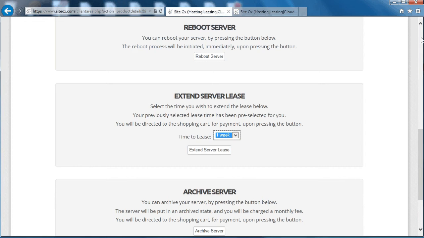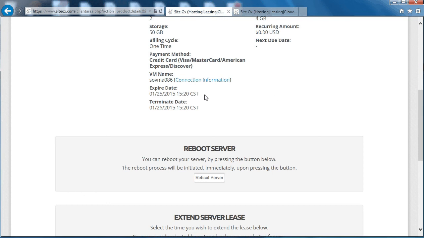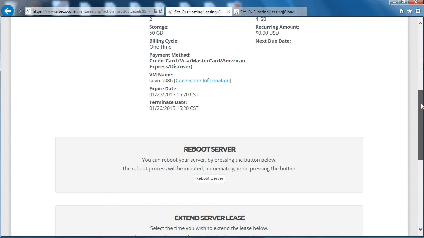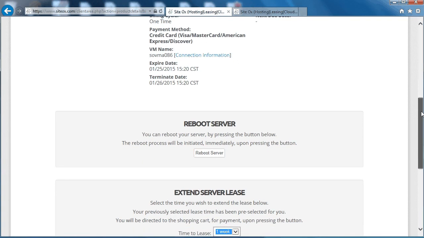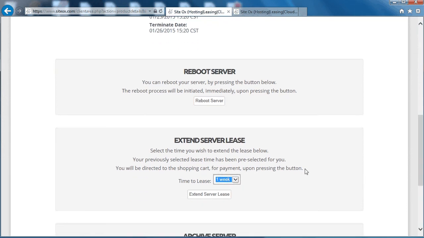So let's go back and take a look at the date and time so we can know that we indeed extended that after we're done. So let's make a note of the expire date is 1/25/2015. The terminate date is 1/26/2015. So after we extend our lease time, the expire date should move out, or add a week to that time. So let's click the Extend Server Lease button now. We're going to add a week to our existing server lease.